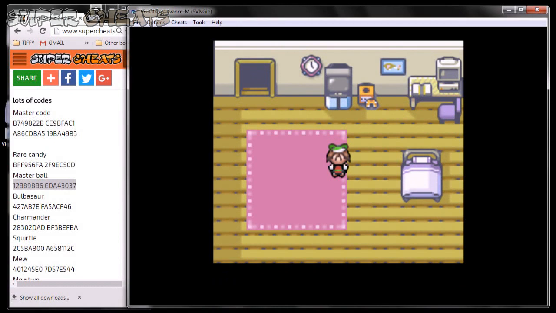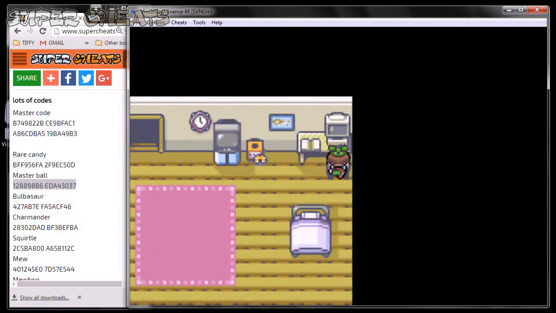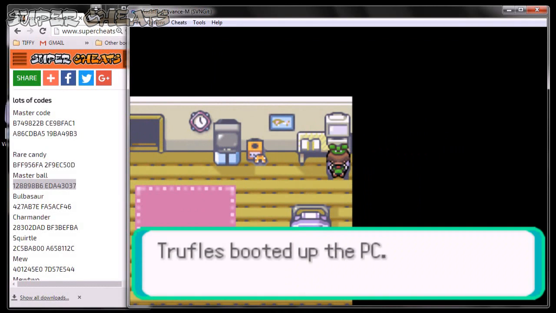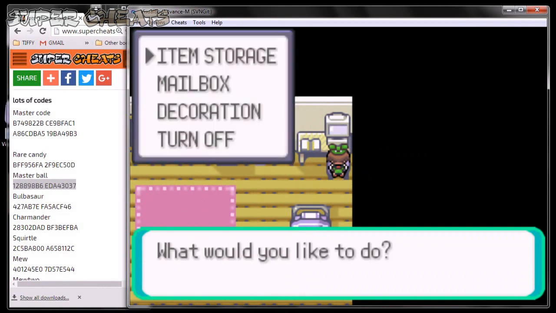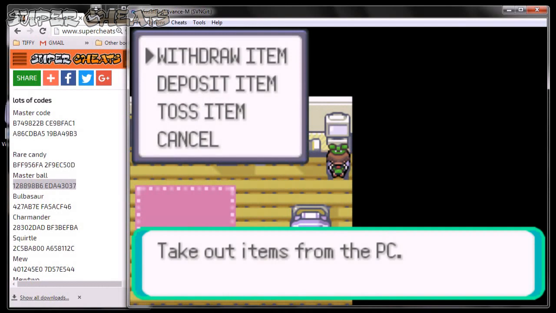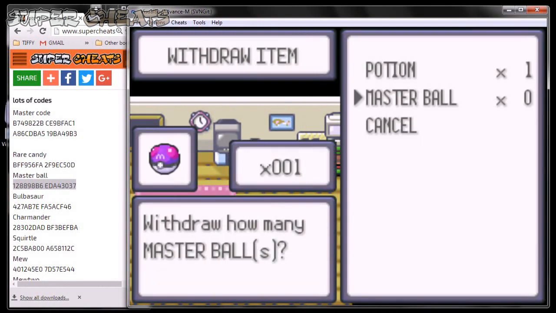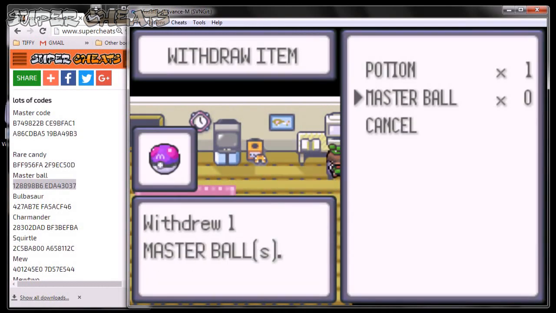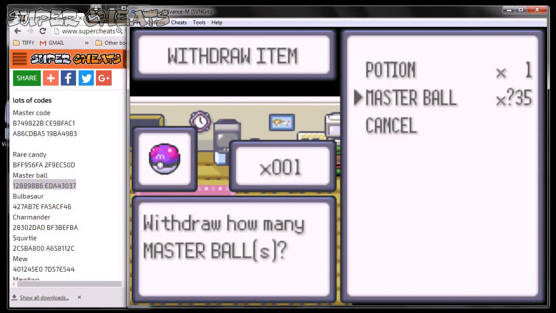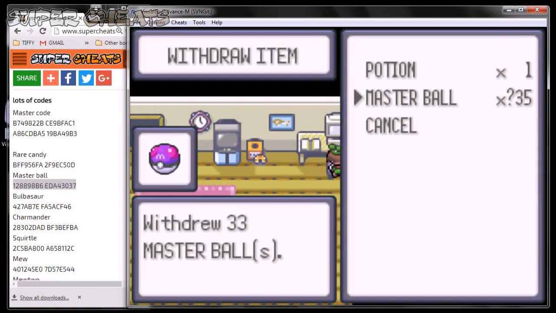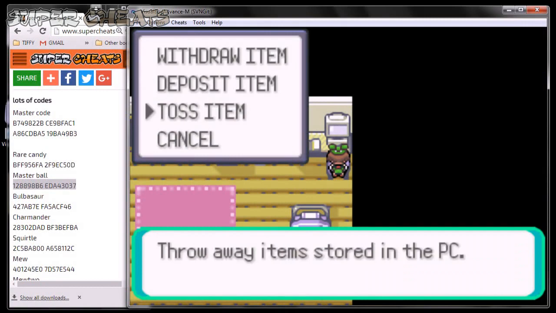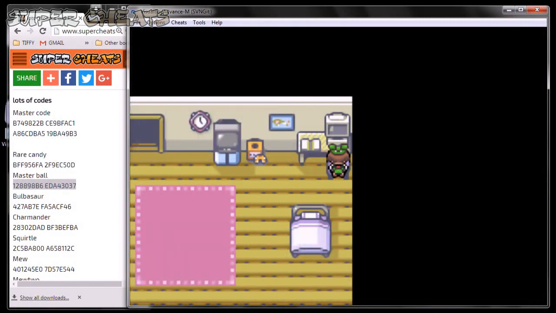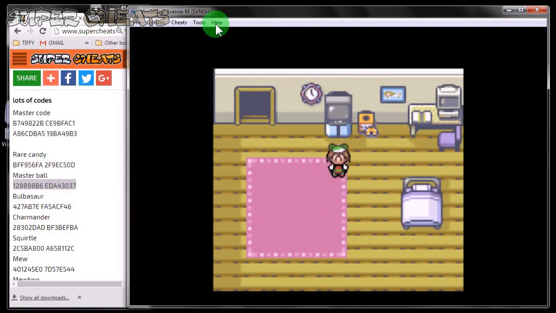Now go back to your game and check out your inventory for the respective allocation of the target cheat. For this example, check it out on the PC located in your room. Turn on the computer and choose the Withdraw option. If the cheat worked, you'll find a Master Ball present among the deposited items. Most GBA emulators have the option to turn individual cheats on or off, so just make sure your cheat code is activated and then you're good to go.